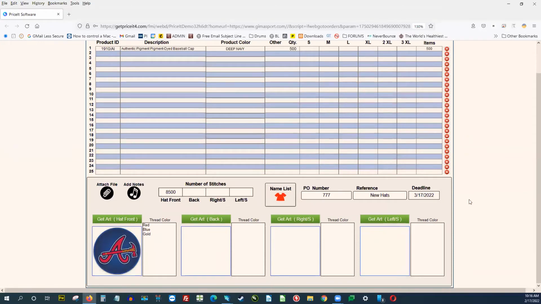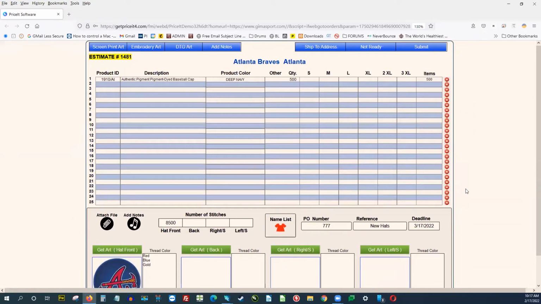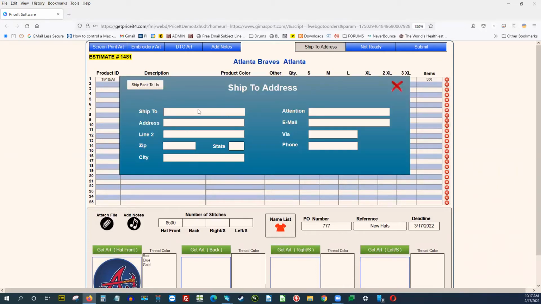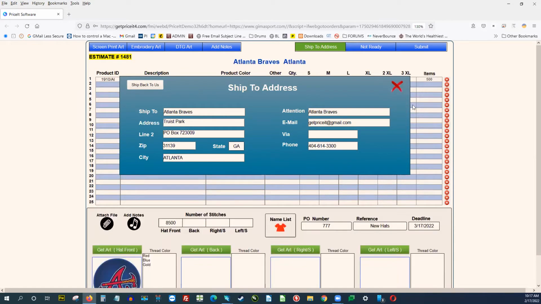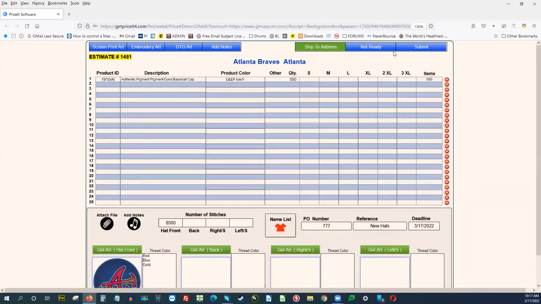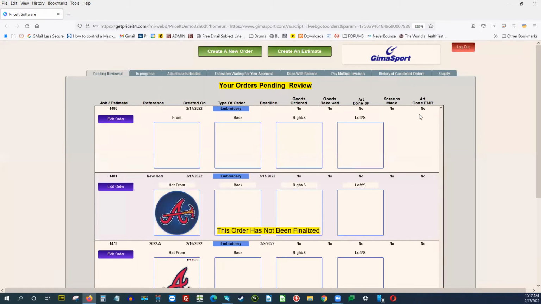So they've completed putting in their order. It's pretty straightforward. At this point, they can set their ship to address. They can say where they want it shipped to. They could just say ship back to us, and it'll fill out their information and get all this in there automatically. And then at this point, they could say, well, is this job ready or not? Maybe I should have my boss look at it first. They can click not ready or submit. In this case, I'm going to click on not ready. I'm going to show you what that looks like back in the system.